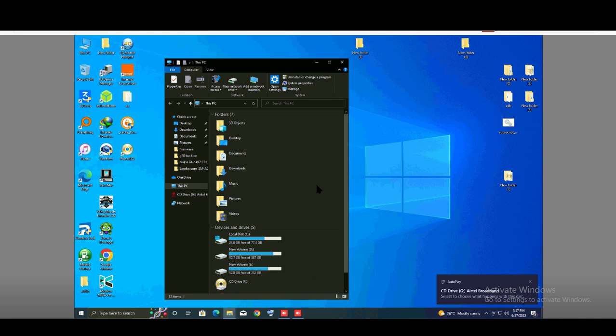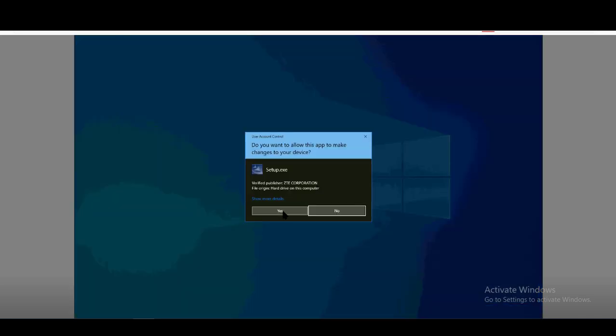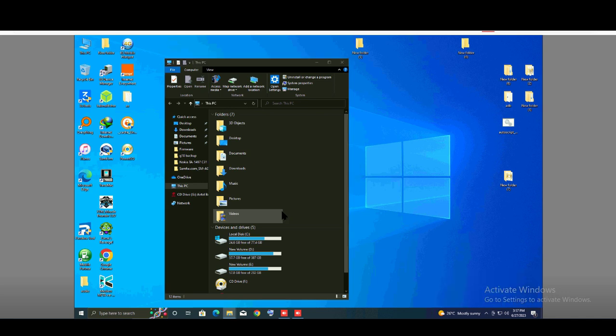It's the same method as the Zambia modem MTN, but the difference is in the file. So the procedure is the same, but the file is different.